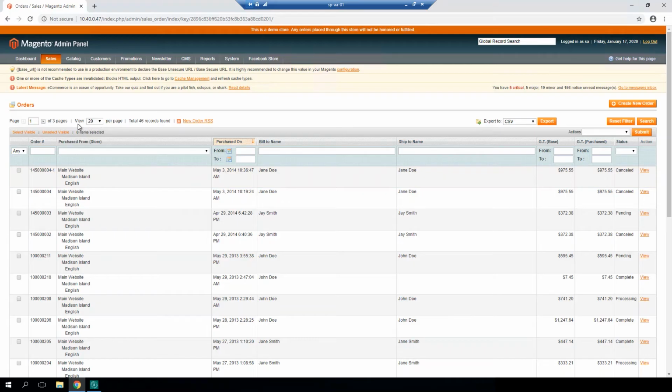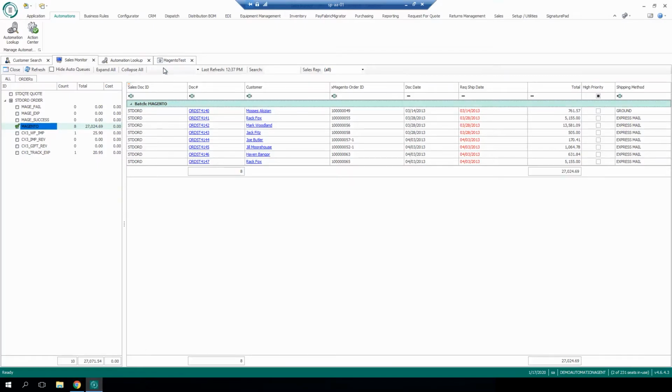And again, remember, we have some different parts to this particular integration that we've done with Magento. So my order total here might say that we have a total of 46 records. But here in SalesPad, because I am only running the part of this automation that is pulling in those new orders, we are not going to wind up with all 46 of those coming into our Magento queue.